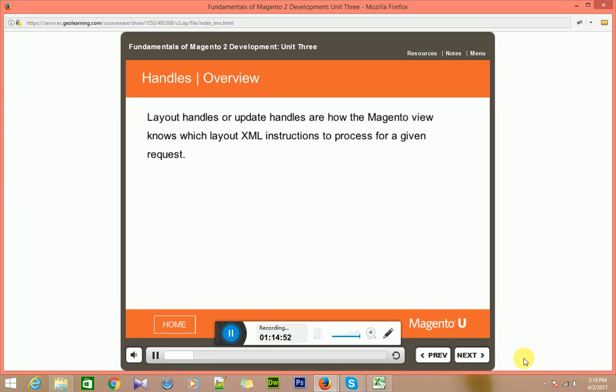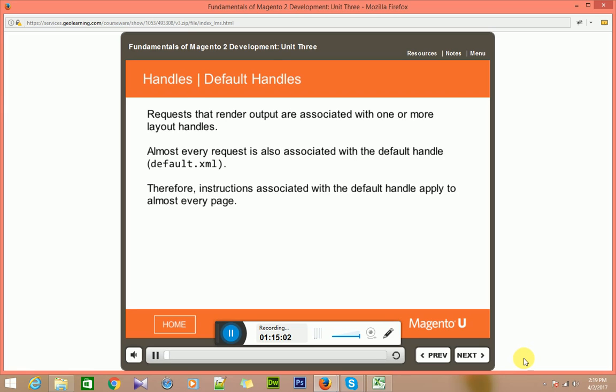Layout handles or update handles are how the Magento view knows which layout XML instructions to process for a given request. Almost every page in Magento is associated with the default handle. It is used to set up the main containers and content elements that are available on every page. If more than one layout handle is associated with the request, the default handle is always processed first.